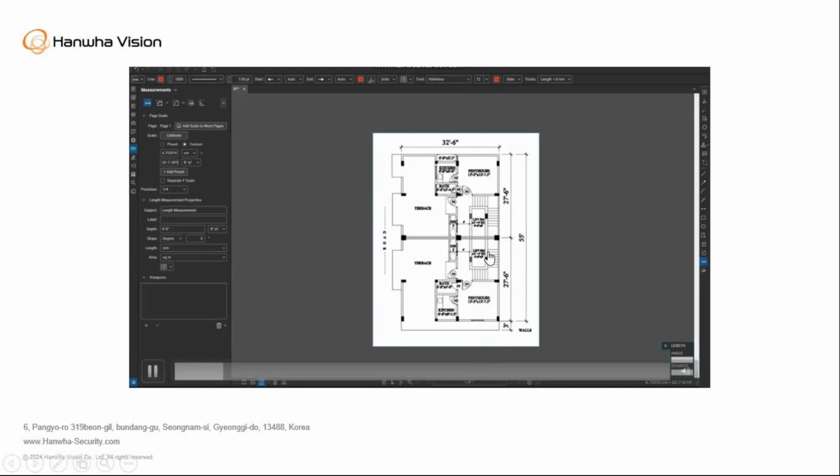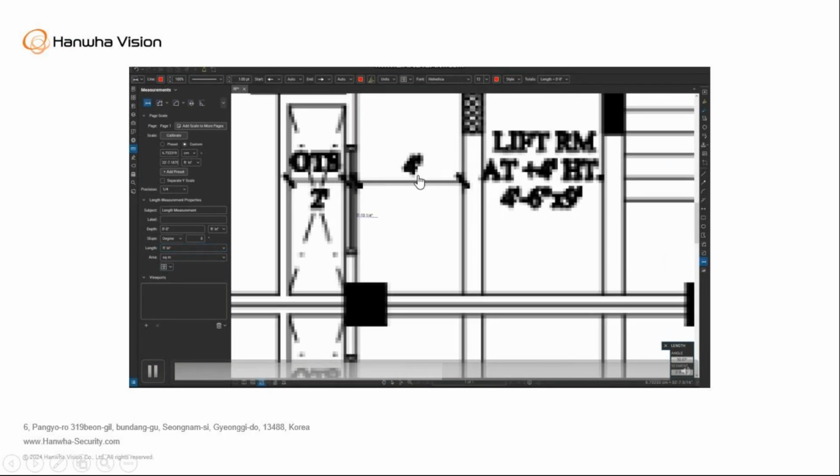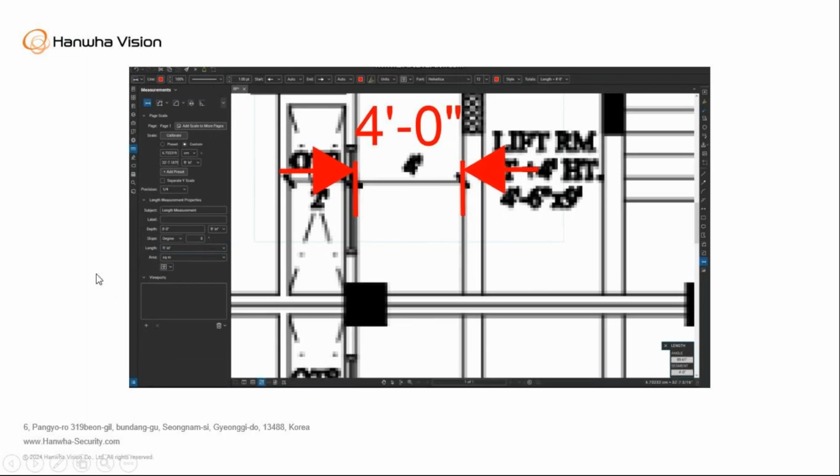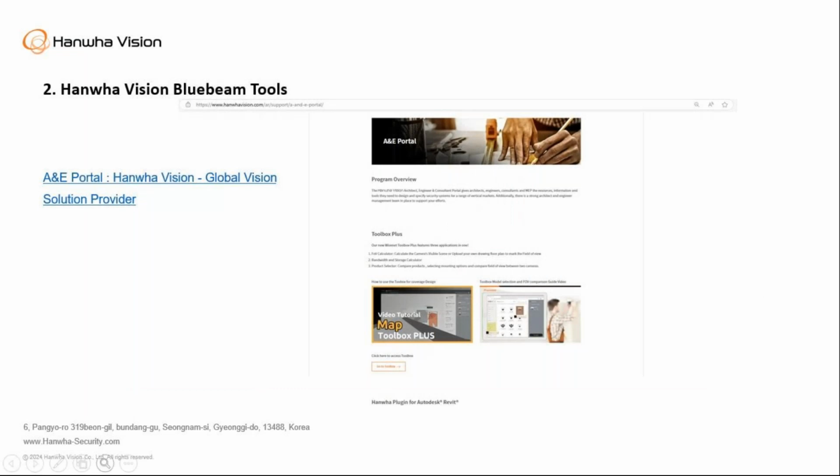So let us quickly verify the measurements. So here I'm doing measurements. Let us say I know this is like 4 feet. So here if I start measurement, it will give me the exact same dimension. So this is very helpful to do measurement through Bluebeam.